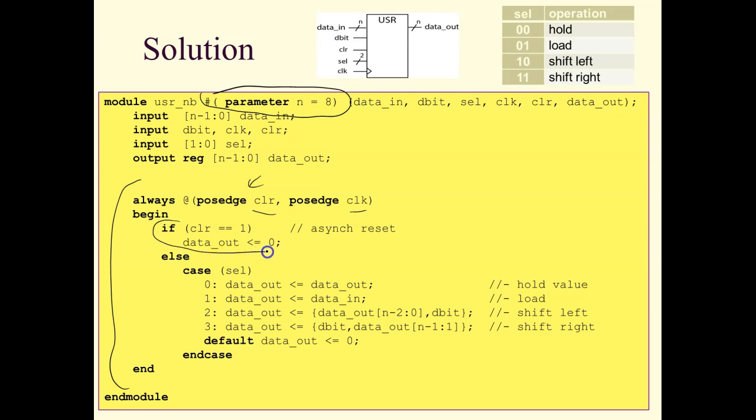As you would expect, the if statement within the always block checks the clear first. Typically clear is going to have a higher priority over the other operations. If it succeeds, it clears. If it fails, it goes into the else statement down here, and the else statement does the interesting stuff. So we're looking at the hold operation. Here's the hold operation, so data out becomes data out, which is essentially saying the old data out becomes the new data out.